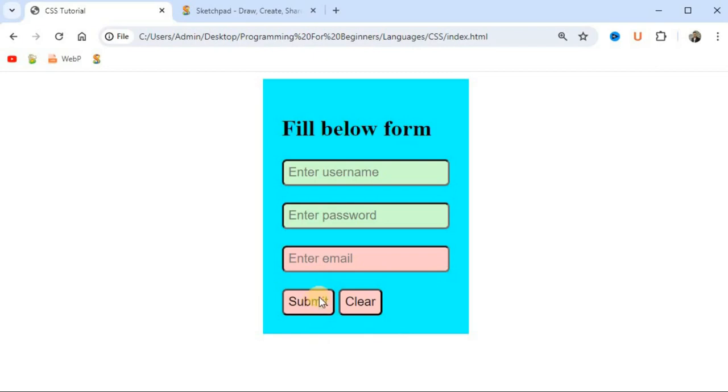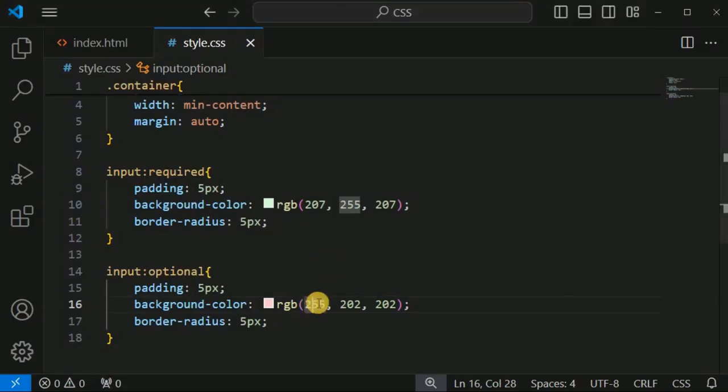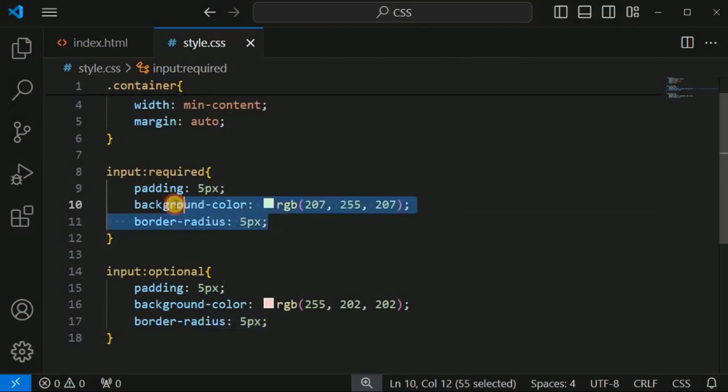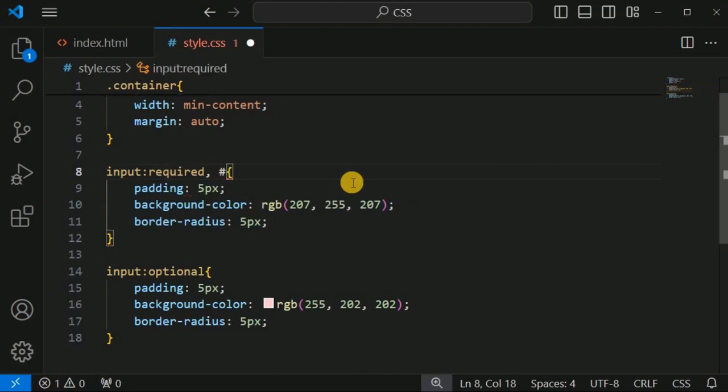Guys, if you notice, we also have this red color on the submit and the clear button. So what we can do is provide the CSS properties of username and password to this submit button by using the ID of the submit button. So what is the ID of this button? It is submit in this case. So the CSS properties for the required fields are present over here. So simply we are going to provide a comma, and then we will provide the hash character followed by the ID of the input button, that is submit in this case.